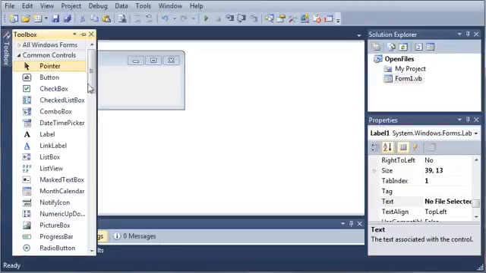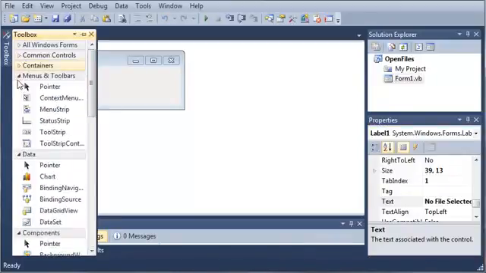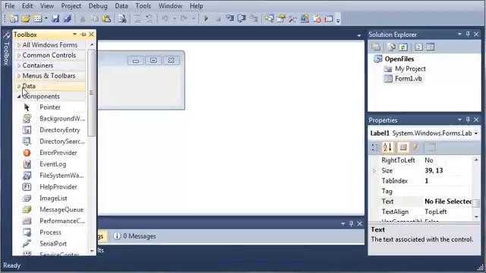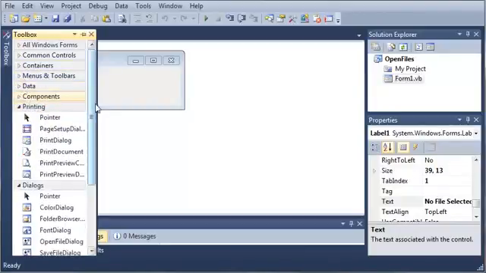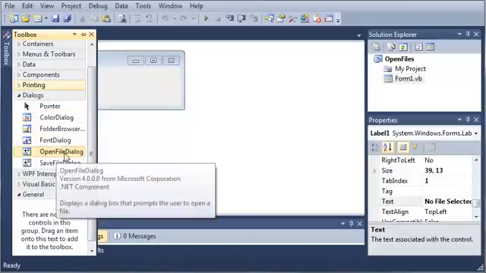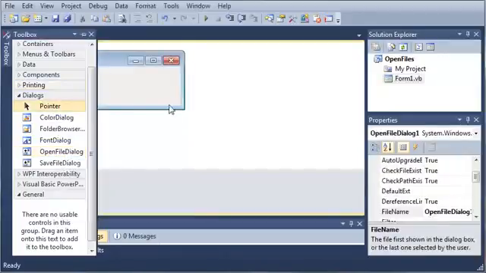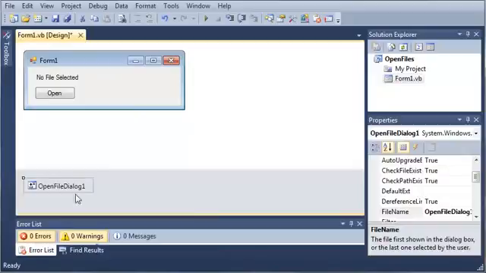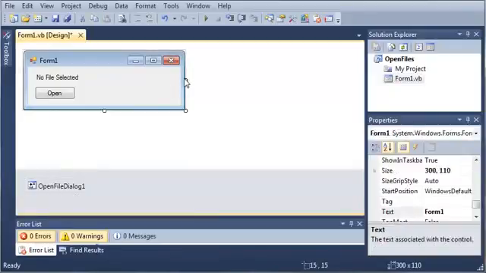Okay, so now we need to come back in our toolbox. We'll minimize common controls, containers, menus and toolbars, data, components, and now we need to come down here. Let me just get some of these out of the way. We need to use dialogues. Now select an open file dialog. You do not have to drag this onto your form. You can just double click on that, and it adds an object of it to your project.